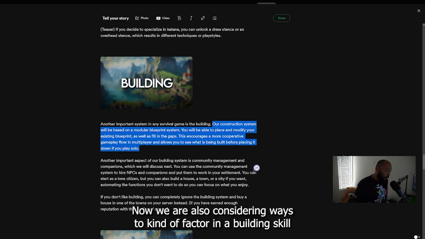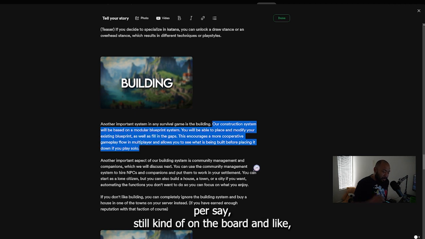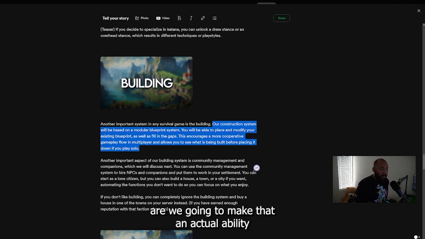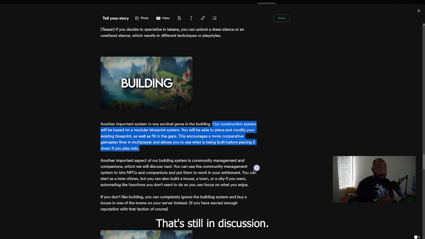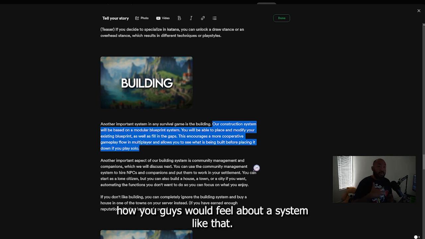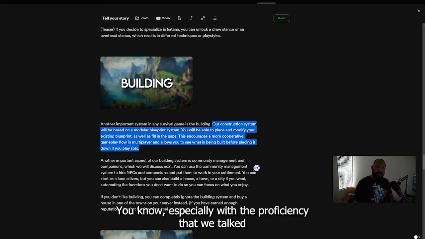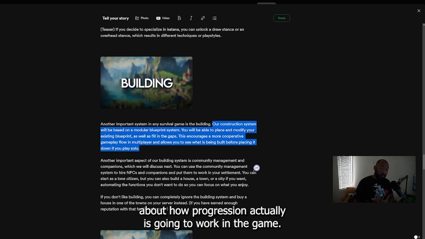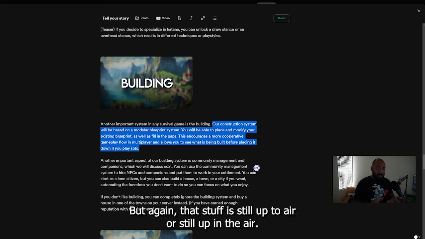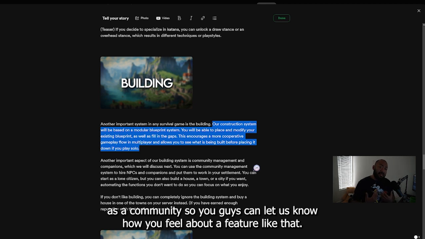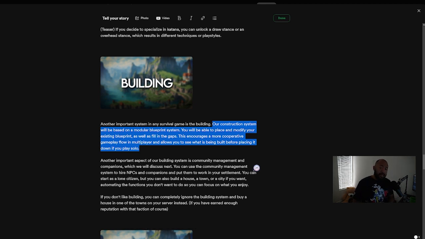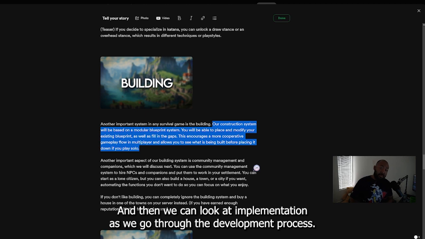Now, we are also considering ways to kind of factor in a building skill per se. Still kind of on the board, like, are we going to make that an actual ability to where it actually affects the quality of materials essentially crafted? That's still in discussion. Maybe you guys can let me know in the comments how you guys would feel about a system like that, you know, especially with the proficiency that we talked about, how progression actually is going to work in the game. But again, that stuff is still up in the air. And I want to kind of bring things like that in front of you as a community so you guys can let us know how you feel about a feature like that. And then we can look at implementation as we go through the development process.